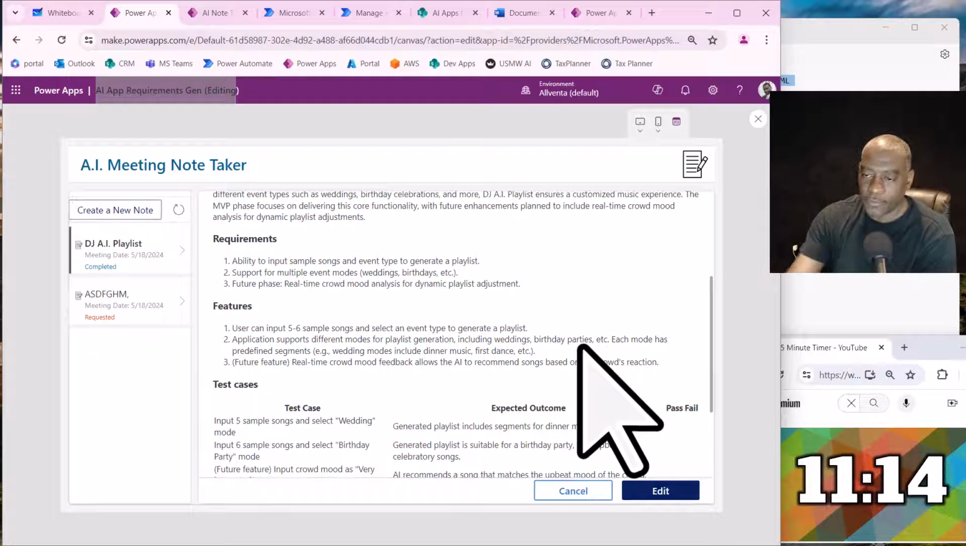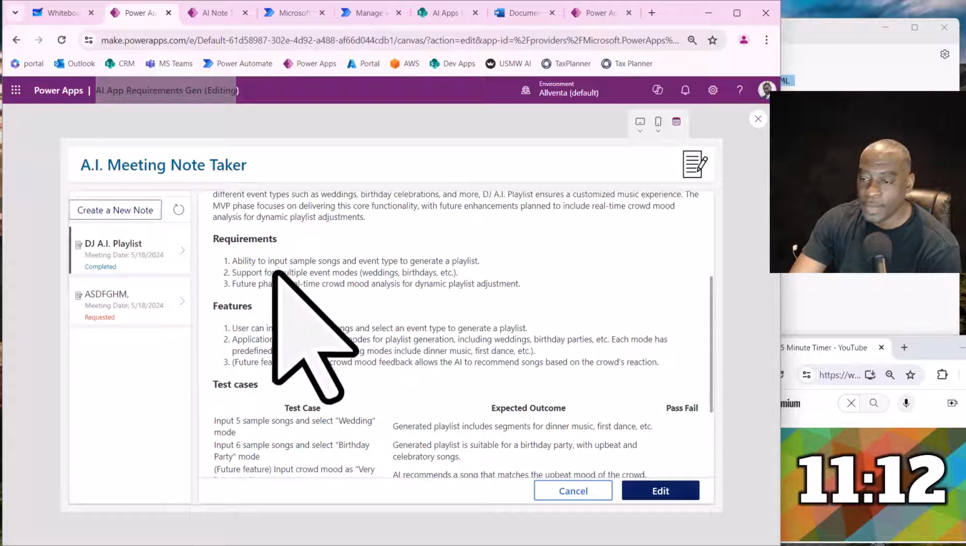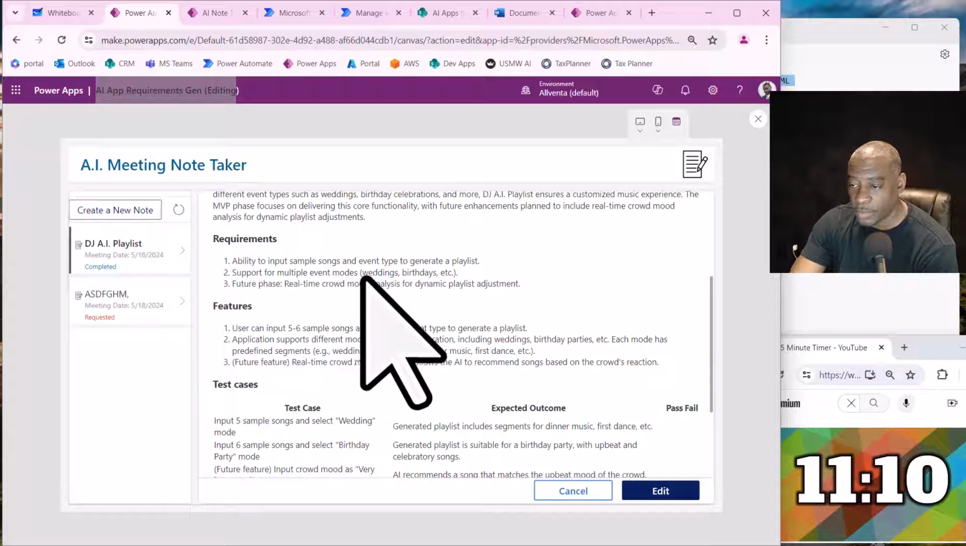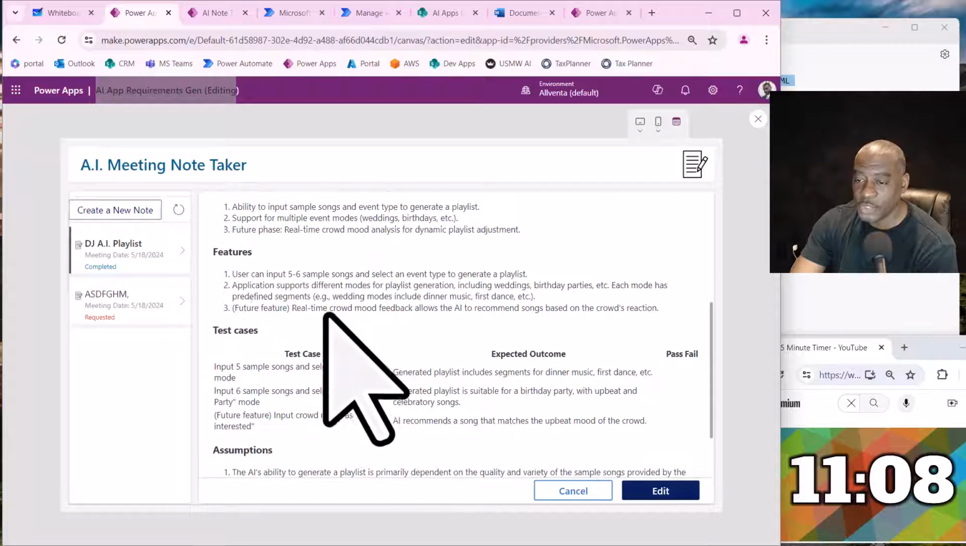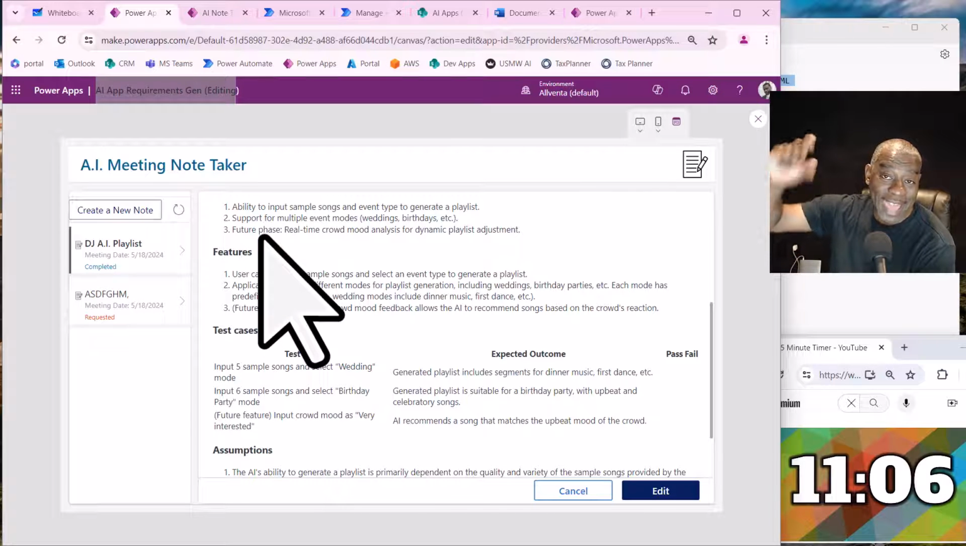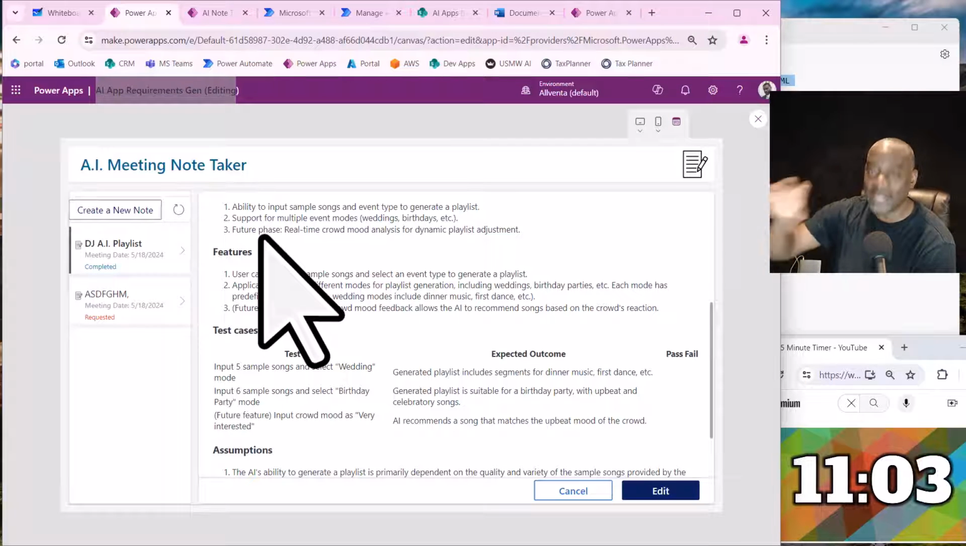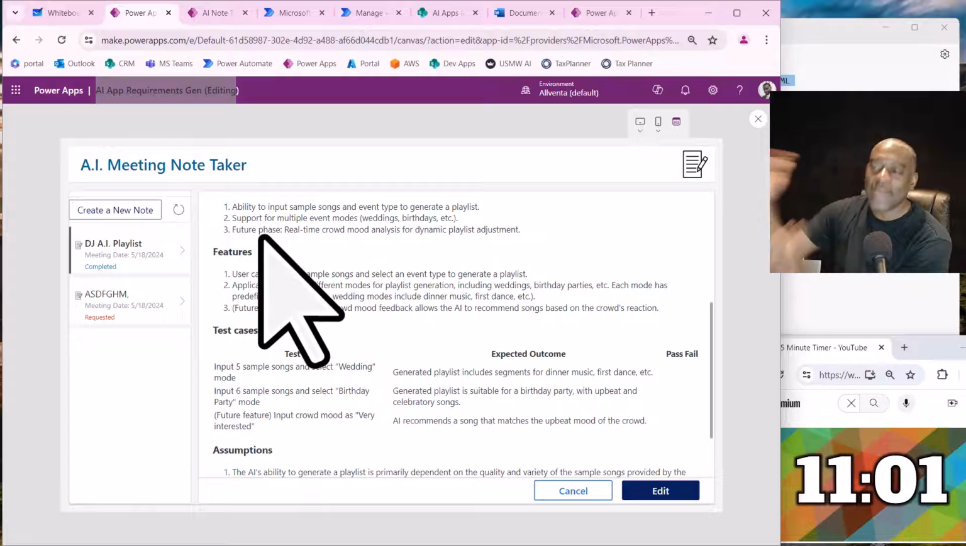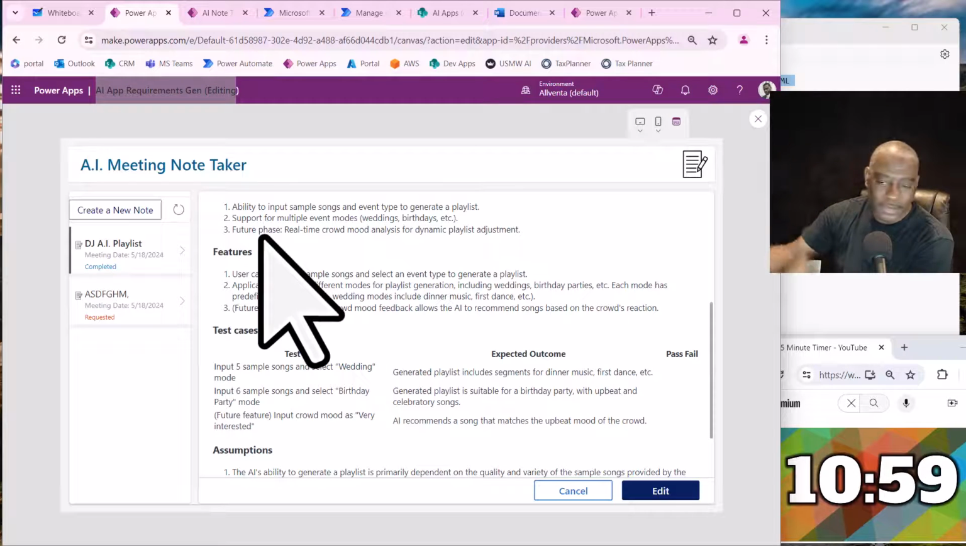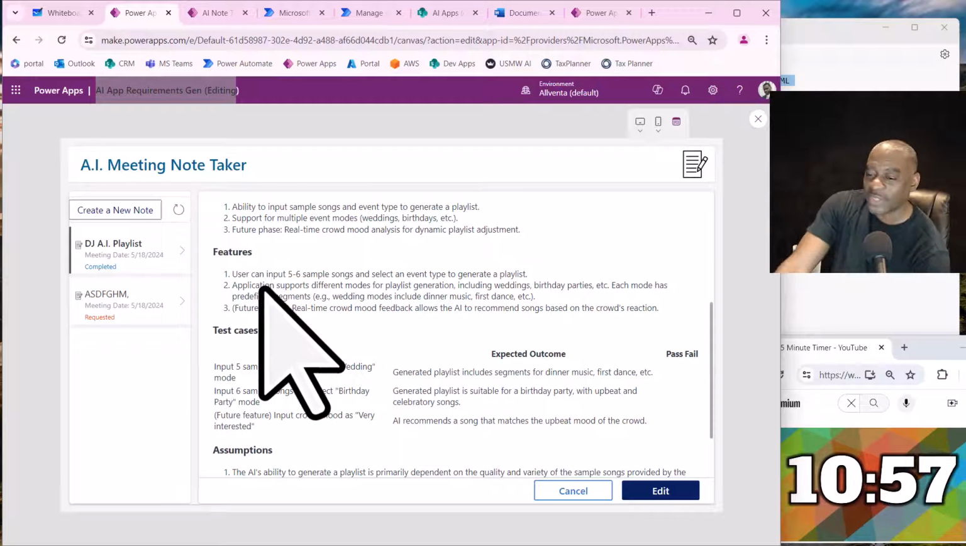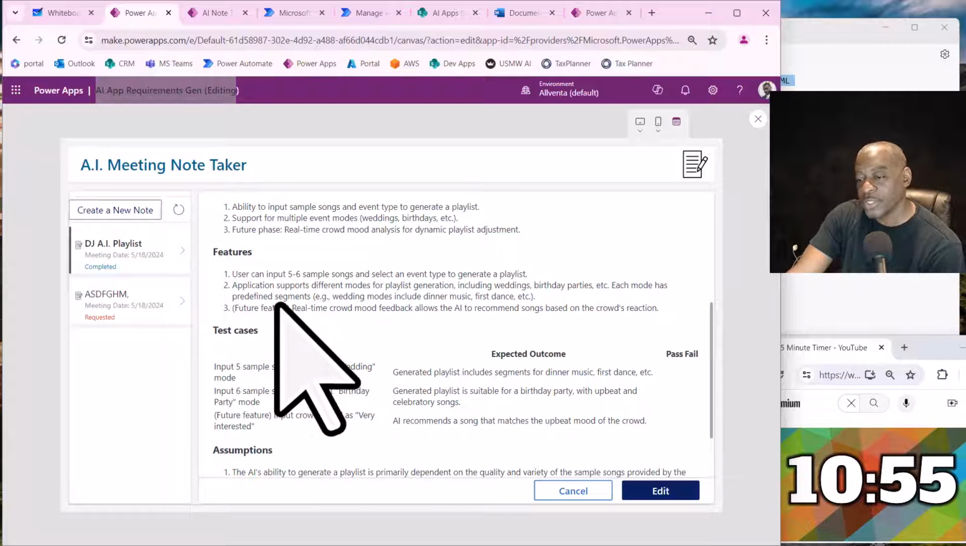It's beautiful. Requirements: ability to input songs, support multiple modes, and then features. Remember, requirements I did not have in the prompt. I put it in the template, and it figured out two and two and made it happen. Features are light. I actually really want to extend on this.